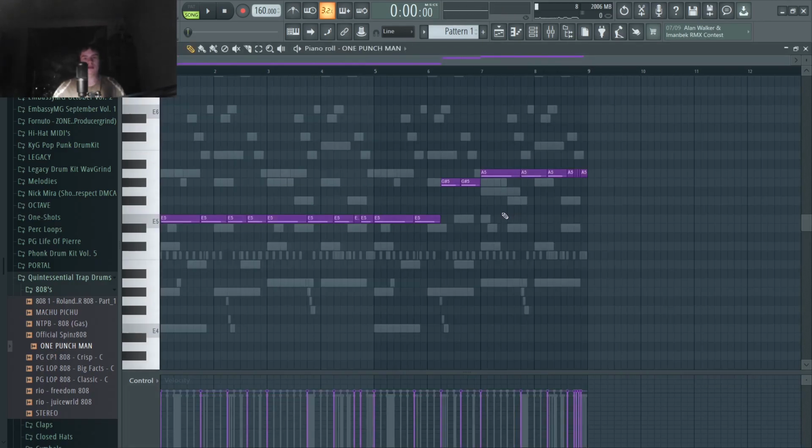For the 808 pattern, it's going to be pretty simple. You're just going to want to make sure that you kind of change things up in the second half so that it doesn't get repetitive, but it's just going to be a pretty simple 808 pattern, nothing too crazy. This is what mine sounds like.